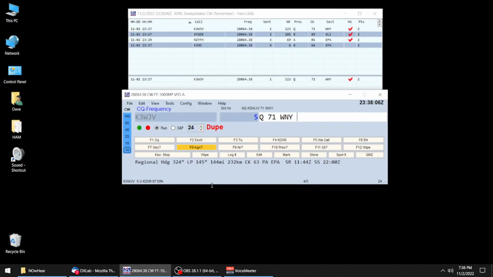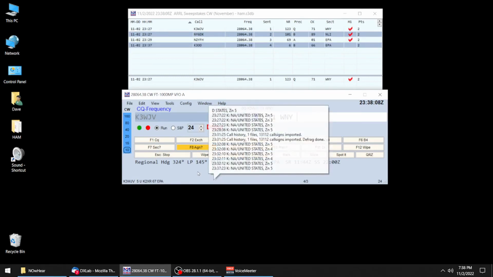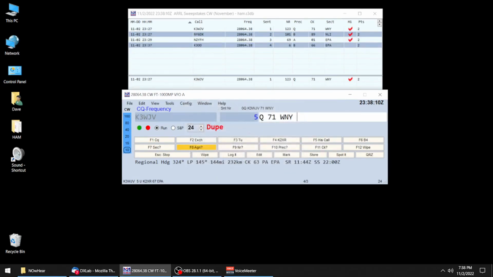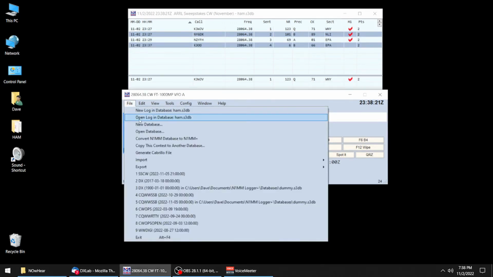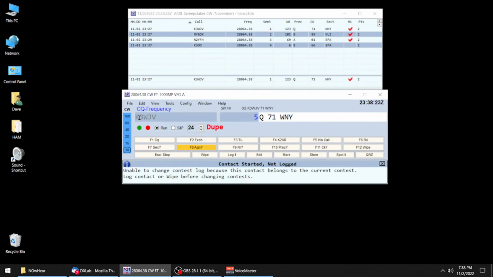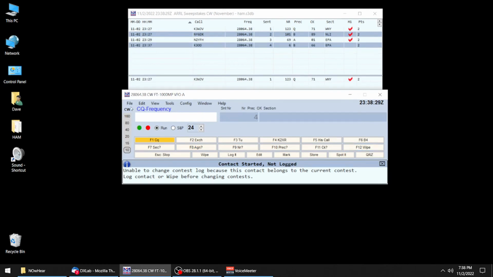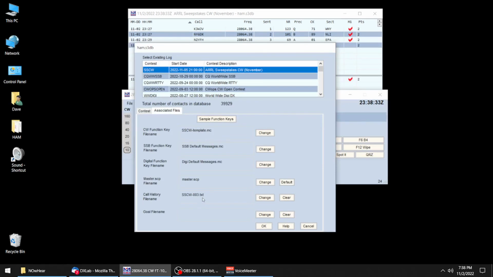So, let me show you one more thing before we disappear. I'm going to change the receiver so it's not making noise. I said that in addition, for sweepstakes, this probably wouldn't apply. But I do want to show you the technique. It says, okay, you're not able to do anything here. We're going to wipe this contact. And we're going to open the log and come back to associated files.